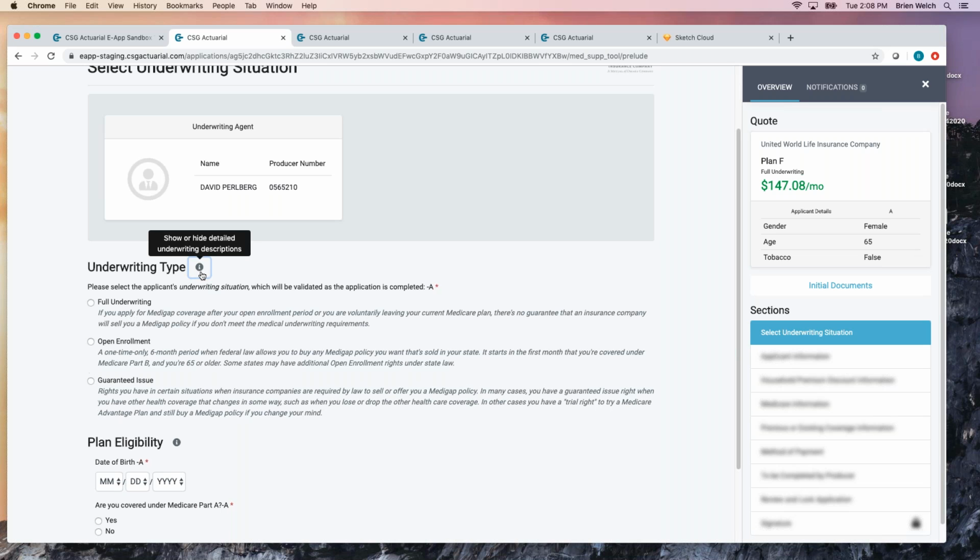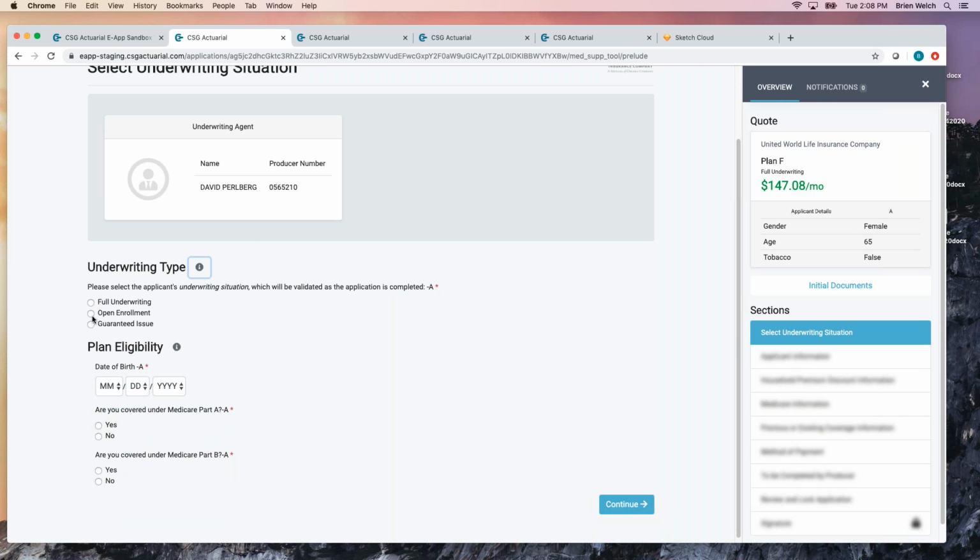If they were to select, say, guaranteed issue or open enrollment, and the system then determines based upon their Part B effective date or their age that it's not, it'll have them go back out here and select the proper one. So they can't submit an app that's not in good standing. So once they do that, it'll move them to a screen.